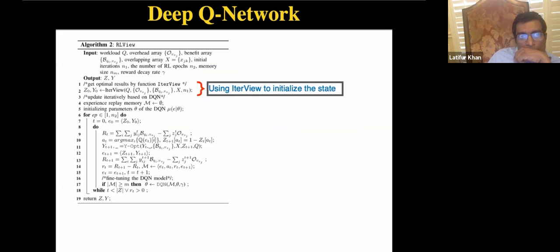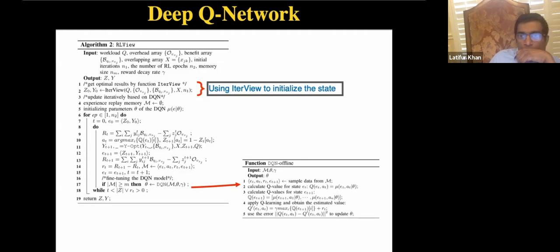Actually, we use the deep Q network method. First, we get the initial state E0 with the function IterView and randomly initialize the parameters of the DQN model. Later, we execute the reinforcement learning process with N2 epochs. In each epoch, we iteratively get optimal states based on the initial state E0. In each iterative step, we use the DQN model to update Z and then use the function YOPT to update Y respectively. Each epoch terminates when the immediate reward is not increased. We can then train the DQN model with the function DQN.